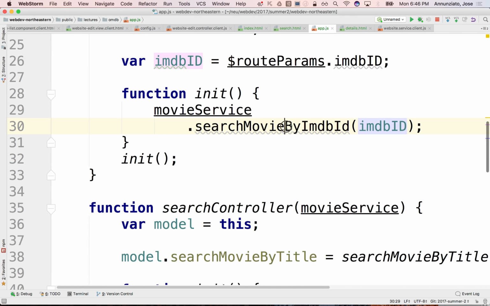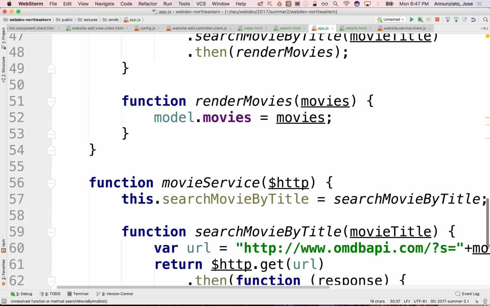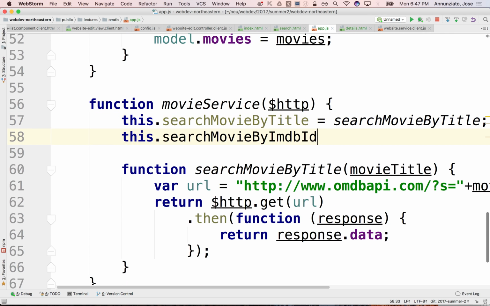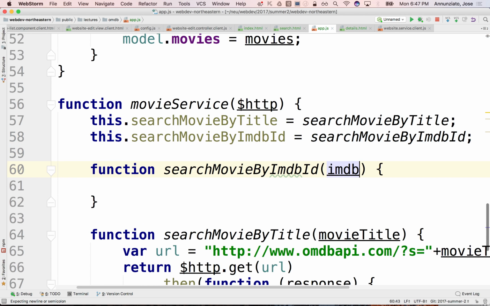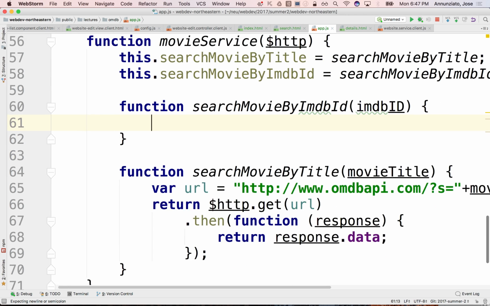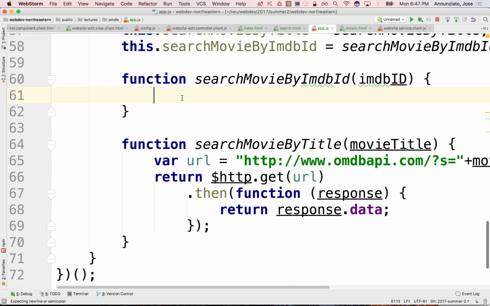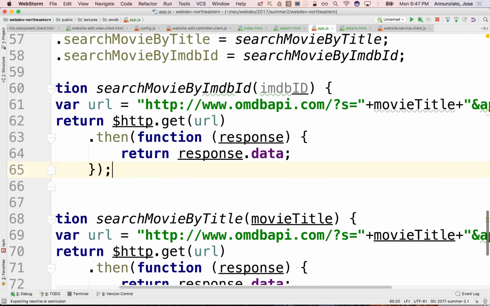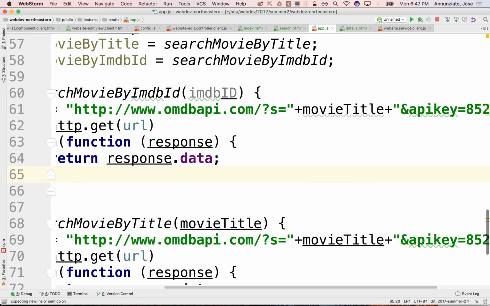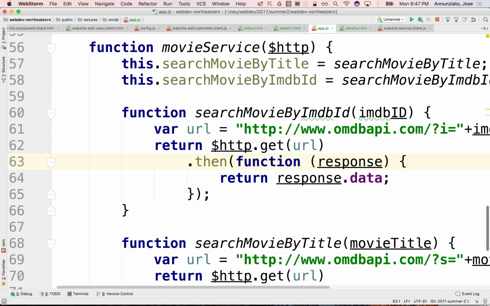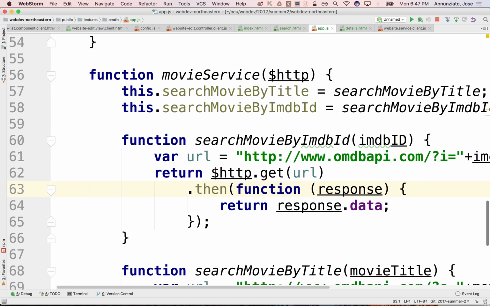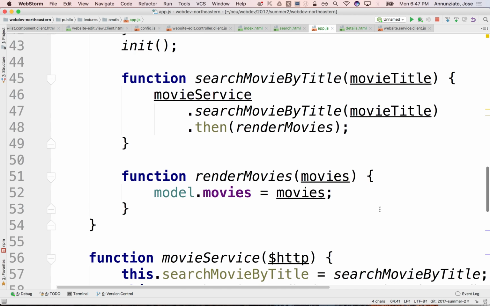Now we don't have a search movie by ID in the service, so let's implement it. Let's add it to the API. Implement a function of the same name that's taking the IMDb ID as a parameter. And here's where we're going to do a query to retrieve that data using something similar to before. But the URL is slightly different. The URL doesn't use a movie title. It uses the ID of the movie and the same API key. It's going to do a GET request using this URL, unwrap the data, and return it to us right here.